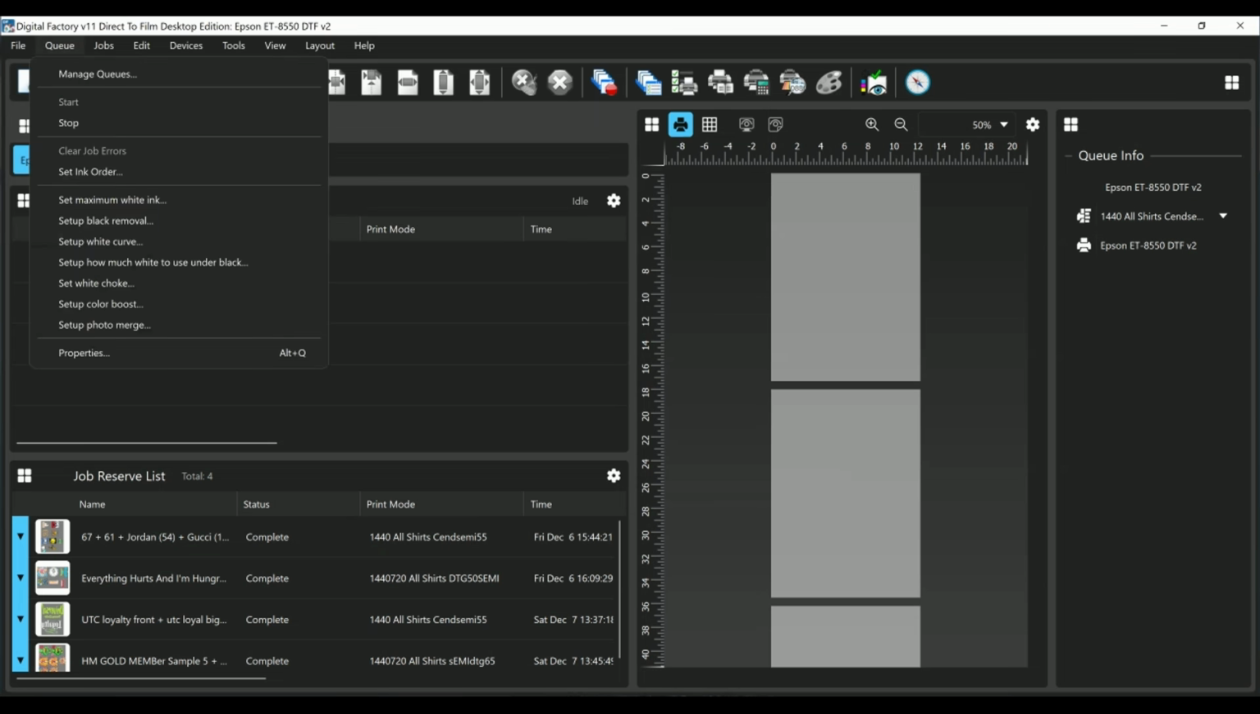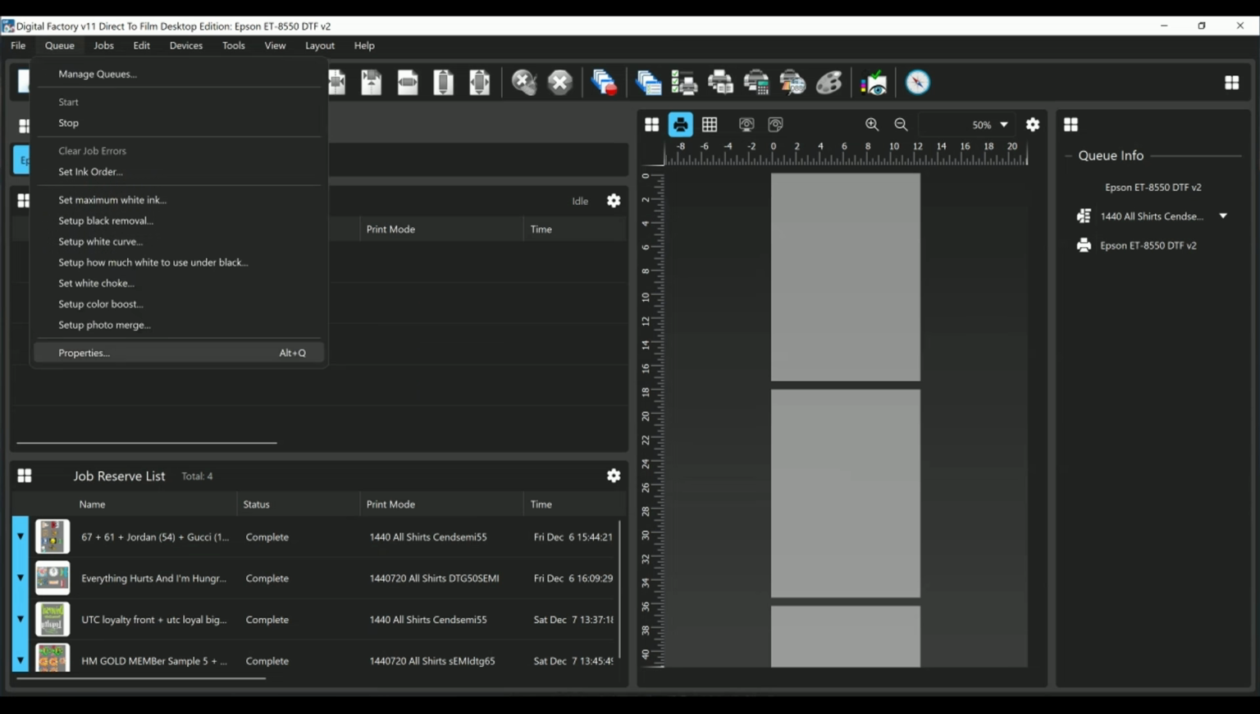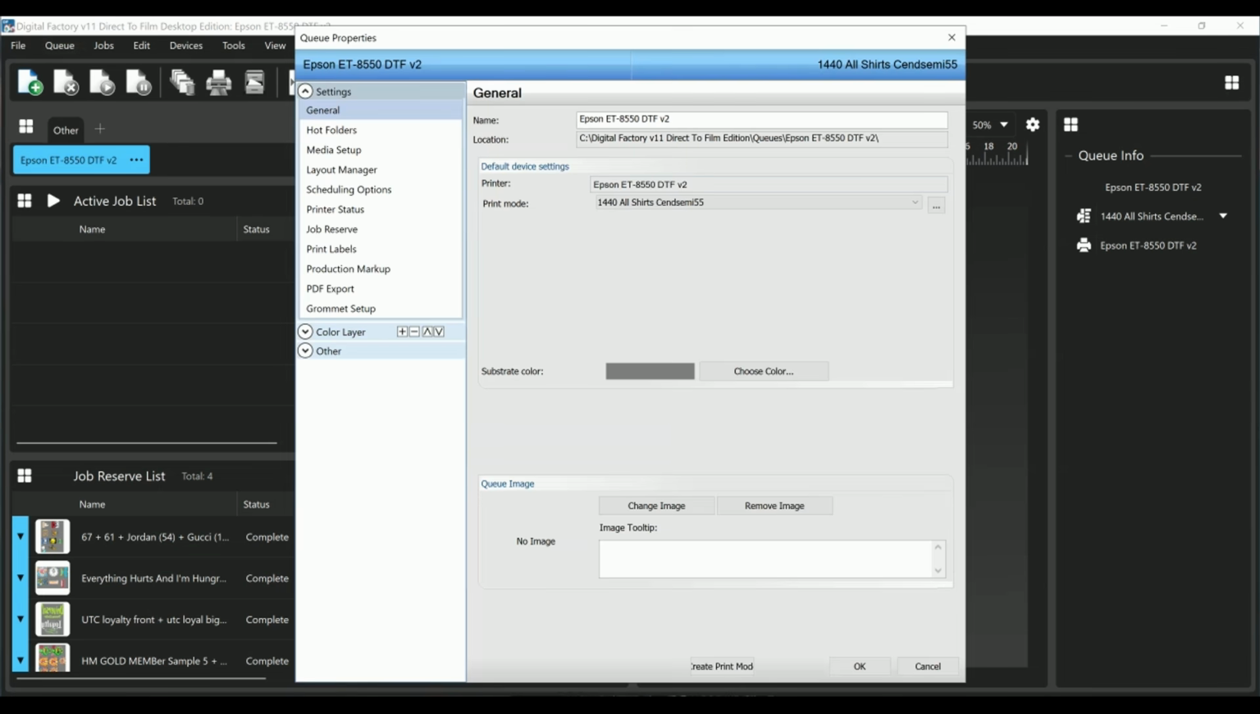If your colors are ever off, just always make sure to check the ink order is correct, and usually that'll fix it. Now for the main setting, we're gonna go to properties, go to Q, and then we're gonna go to Q properties. All right, and it's gonna take you to the general.